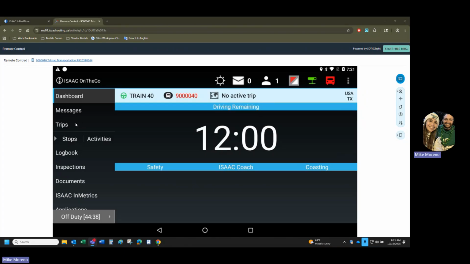Hello, everyone. We are going to do a quick workflow demo. So once you get logged into your tablet, you'll come to your dashboard screen. You're going to make your way over to the Trips tab on the left side of the tablet.